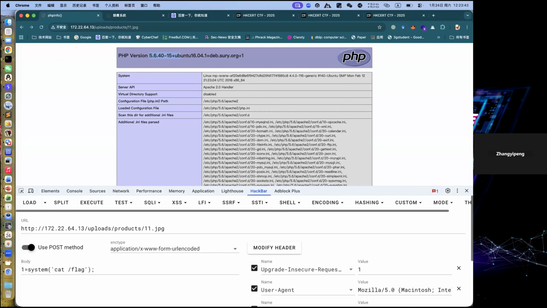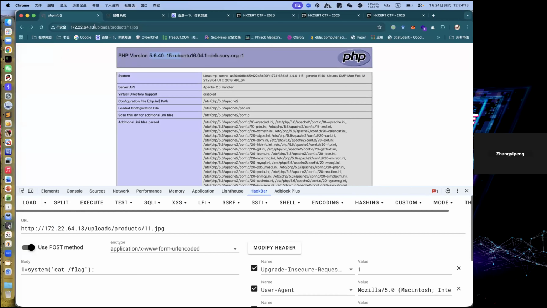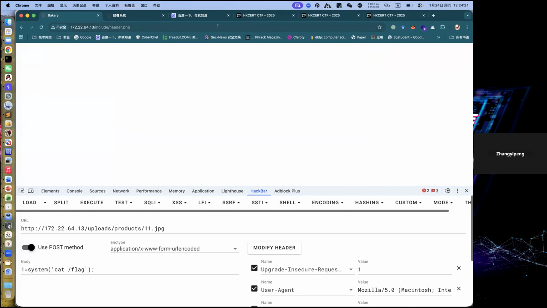So in a PHP file, we must know that preg_replace, okay, the pre replace, this one, can use the E parameter. That means if we just type in some strings, it can execute first and then give us a response to replace. So for this one, this is a backdoor. That means we can execute the header.php include. We can access this one.